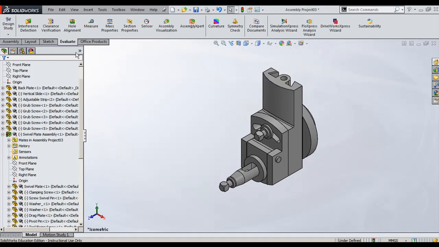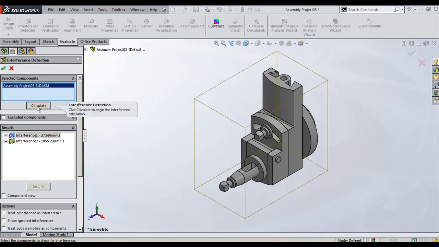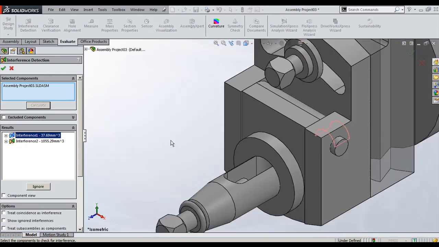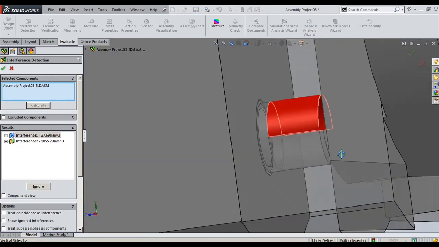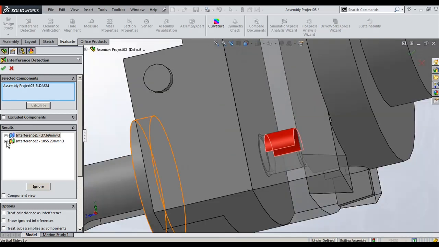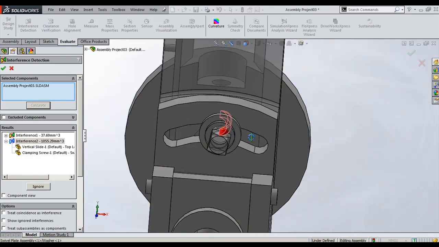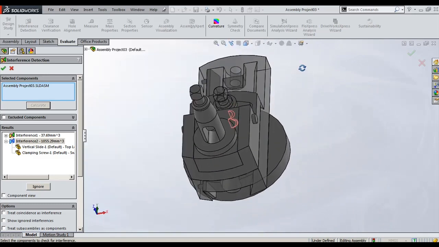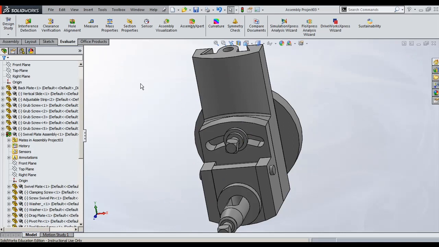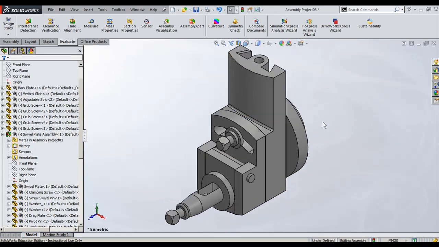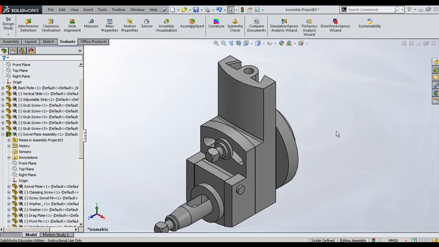We are also able to see whether interference is there or not. So we'll go to evaluate, interference, calculate. Now we have two interferences, which are shown here. One is this area, and there is one more area where it shows interference. So we need to check the misalignment that has happened in these two cases. Let's see how we can sort out the interference by adjusting the constraints, or by applying the proper mating conditions, or with the geometry dimensions.